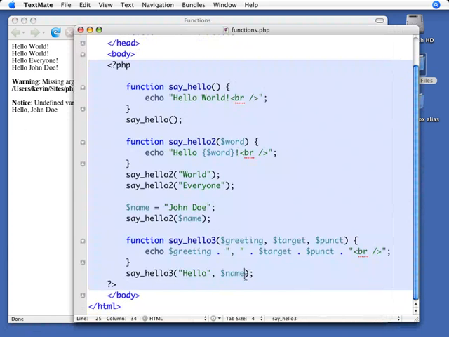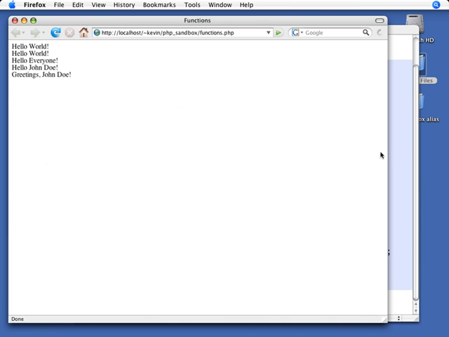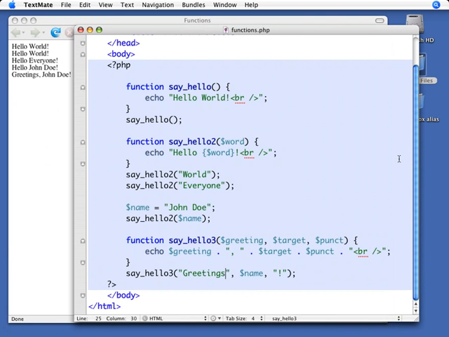So I need to declare that last argument, and let's make that just be an exclamation point as a string. So now I should get hello John Doe with the exclamation point, but I could also say greetings. So we'll save it, go back here, and retry it. And we get greetings John Doe. Now we've made our function even more flexible by using more arguments.